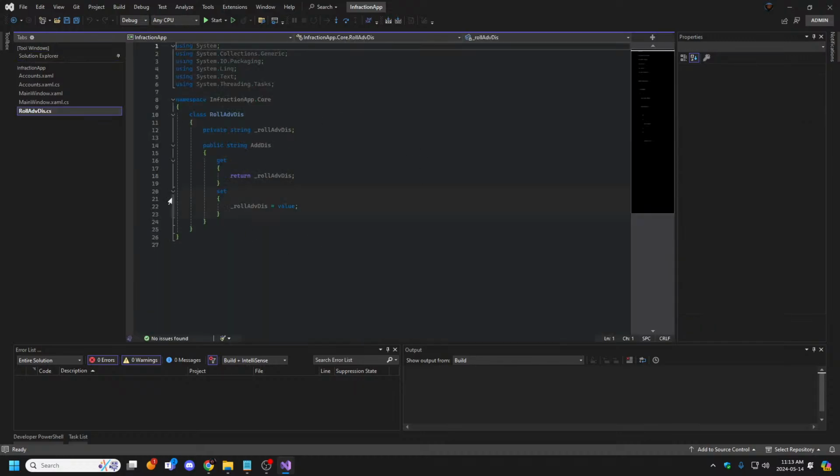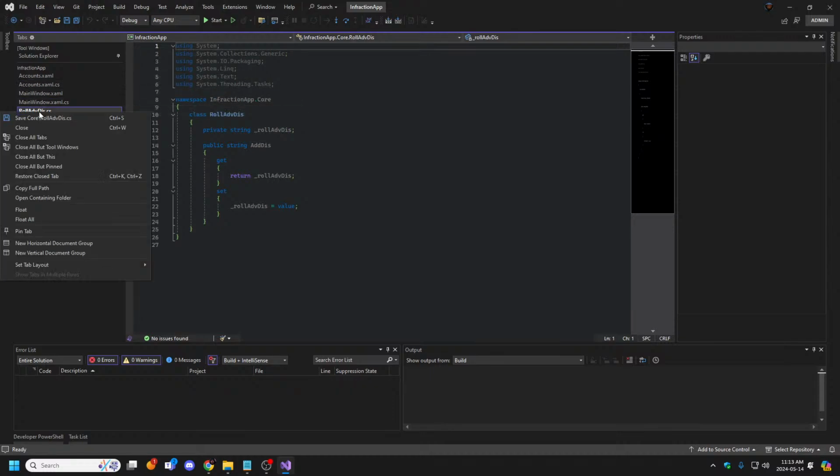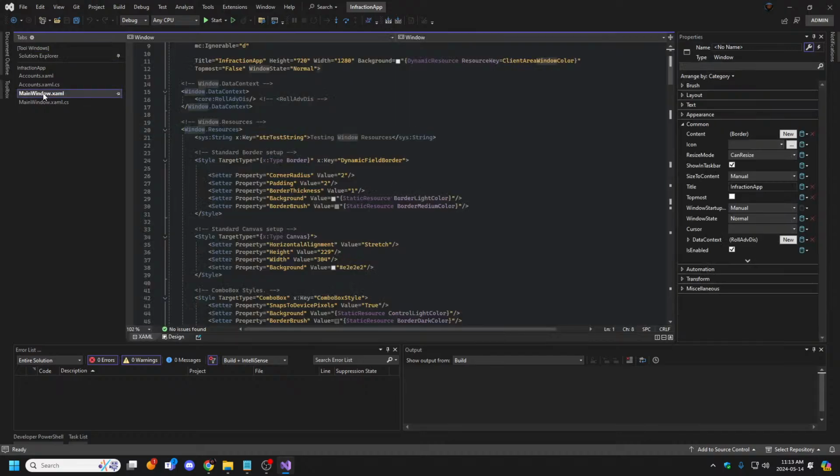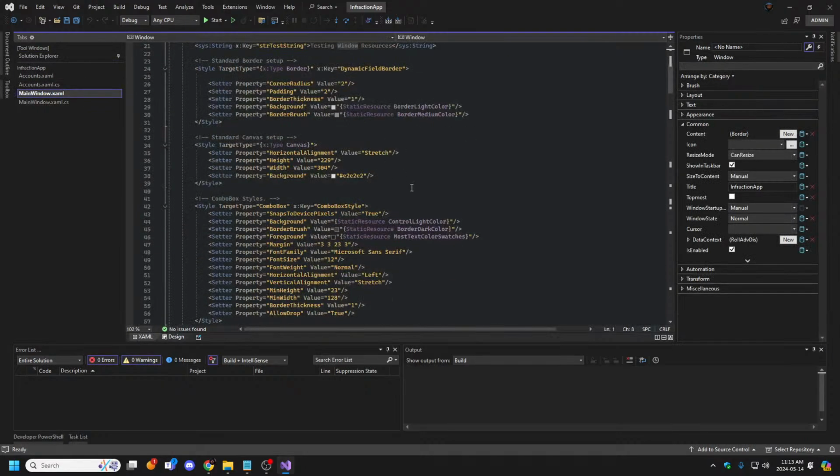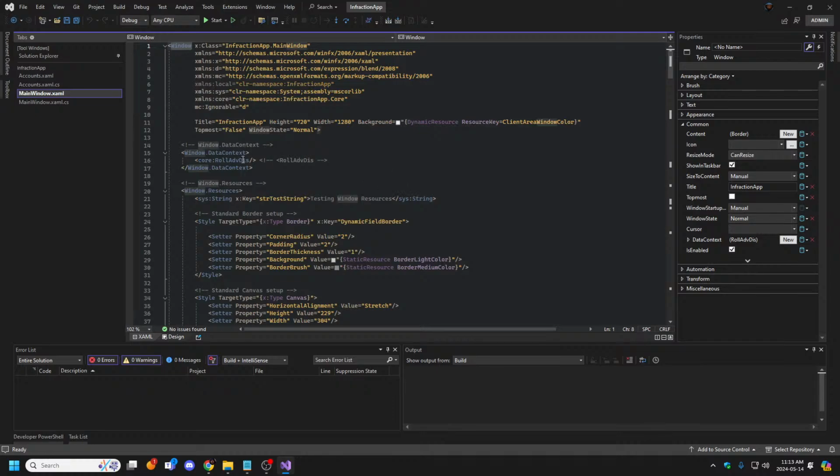Okay, here's your POCO, which you kind of need. You can see roll advantage, disadvantage, and add disadvantage. I wrote this wrong, but that's okay. This is just for fun, so it doesn't really matter. This is binding with your code, so you need this up here, plus your namespace. This namespace is for your window resources.